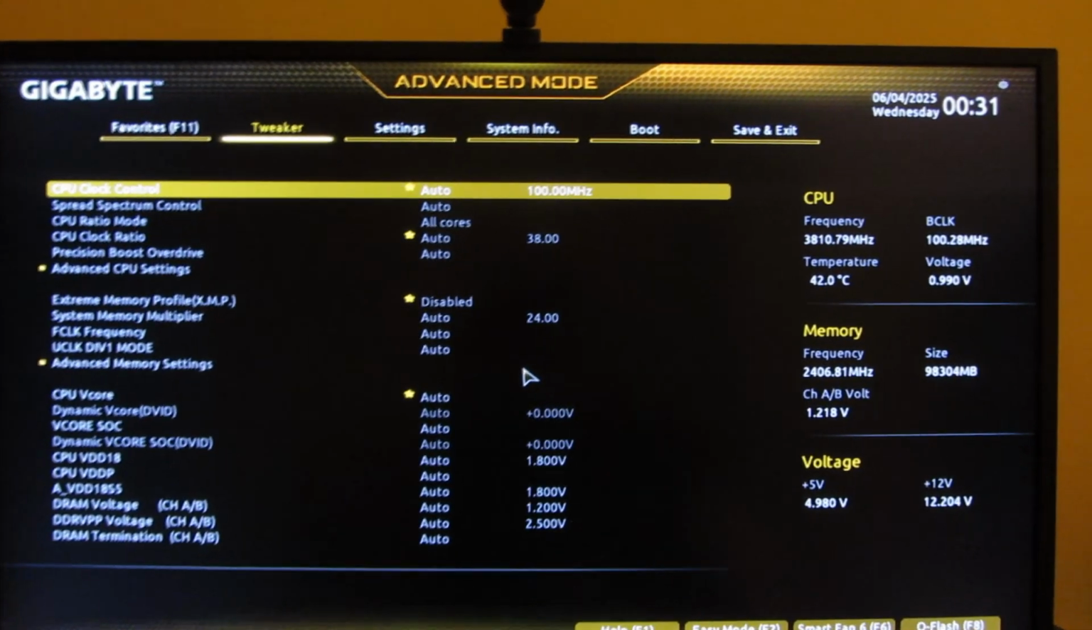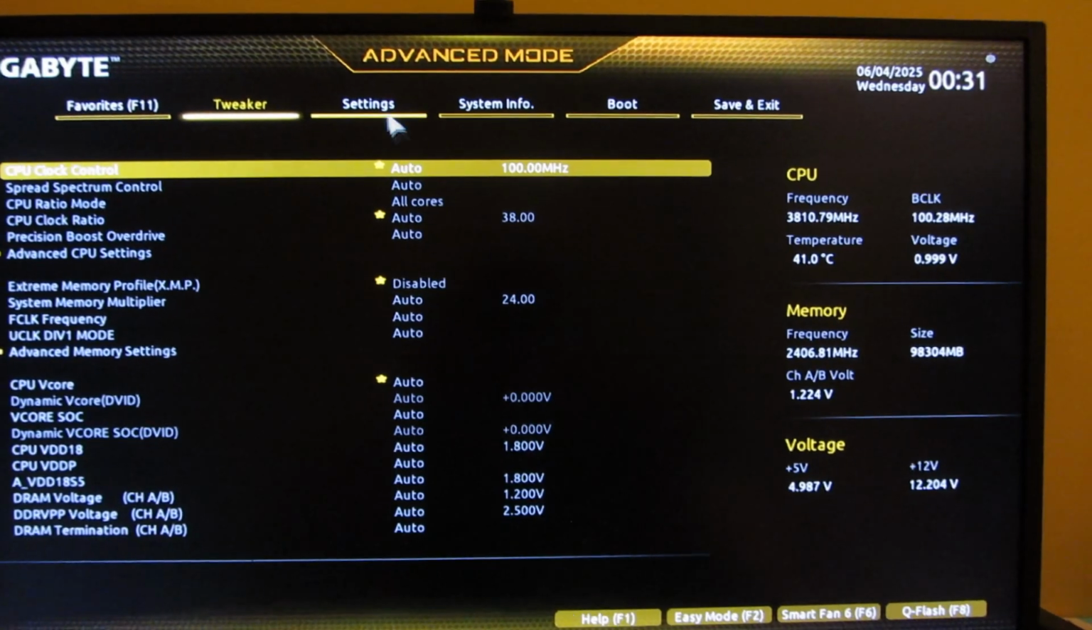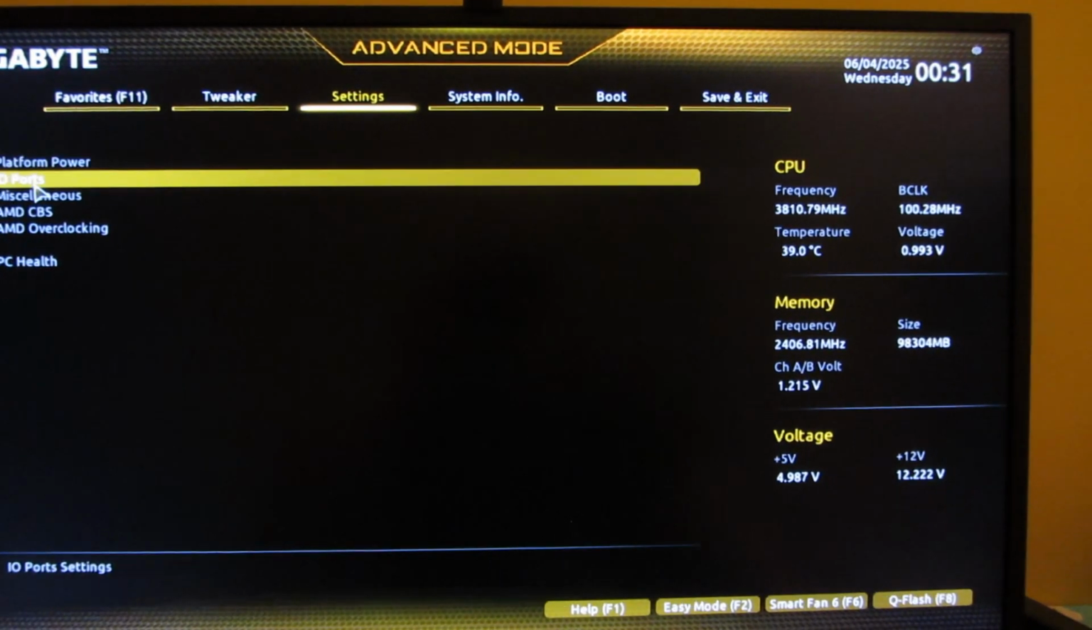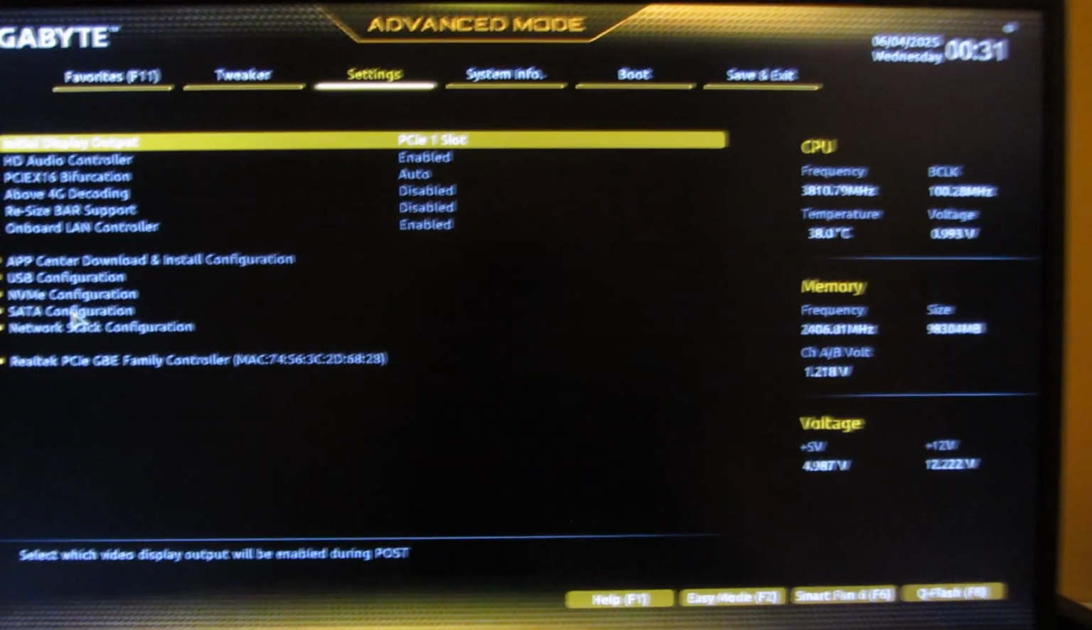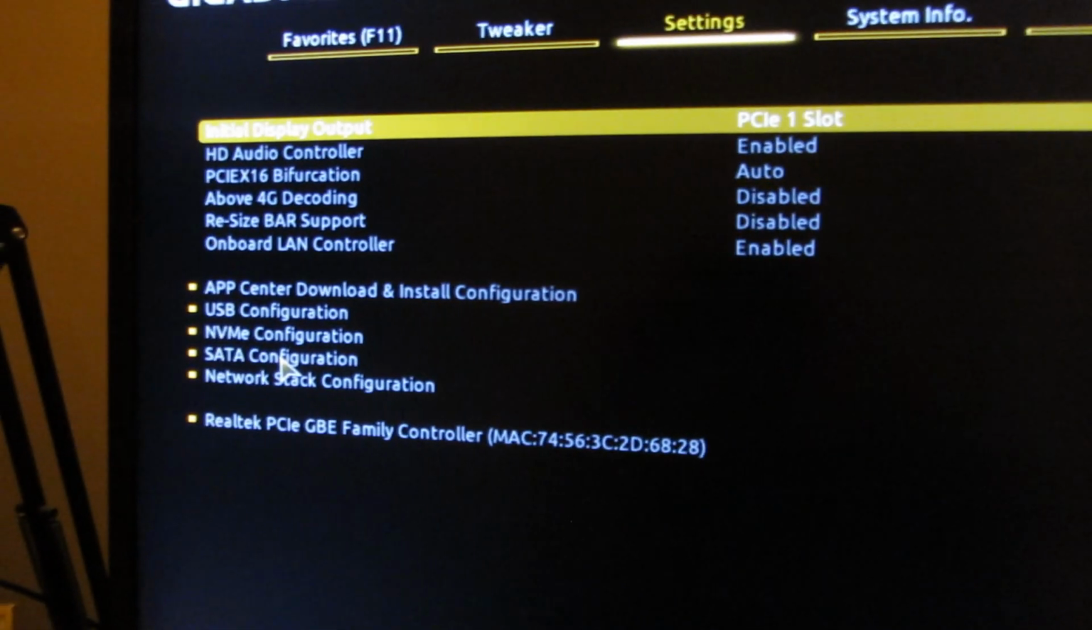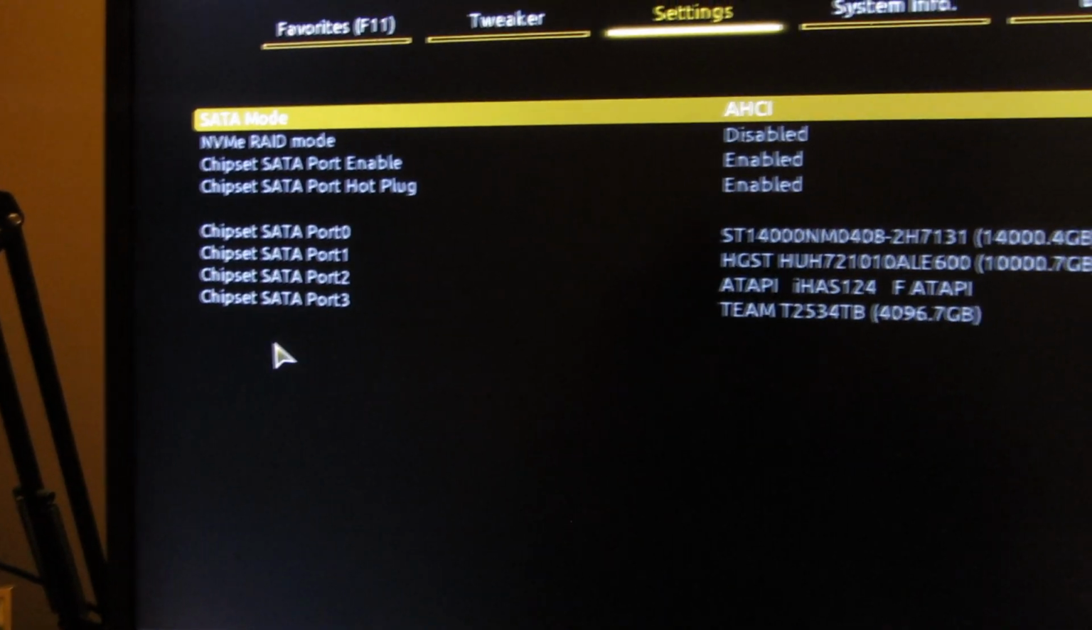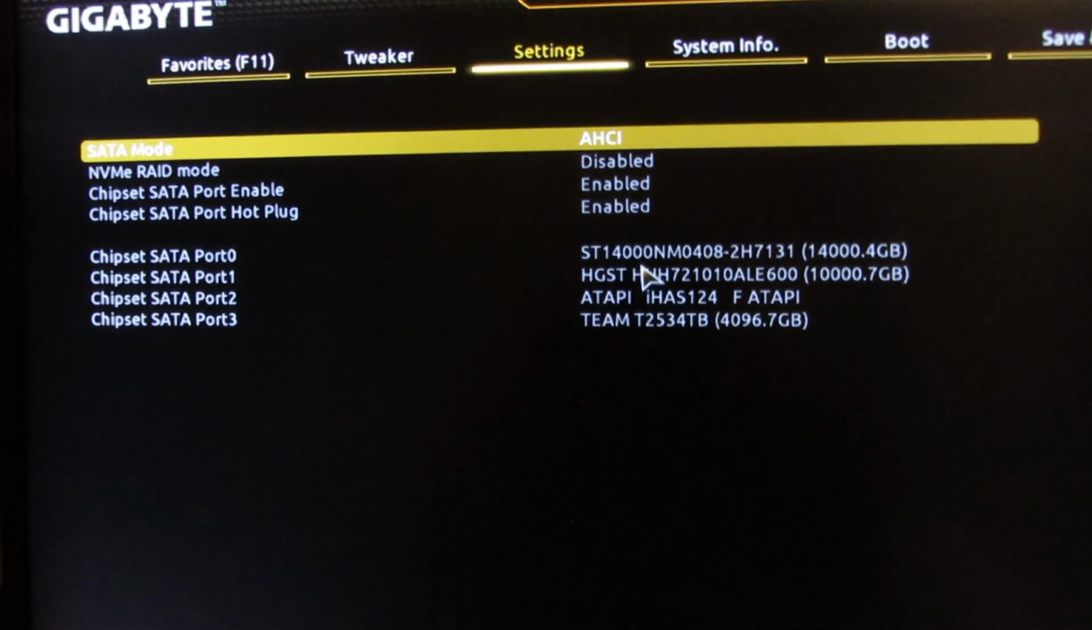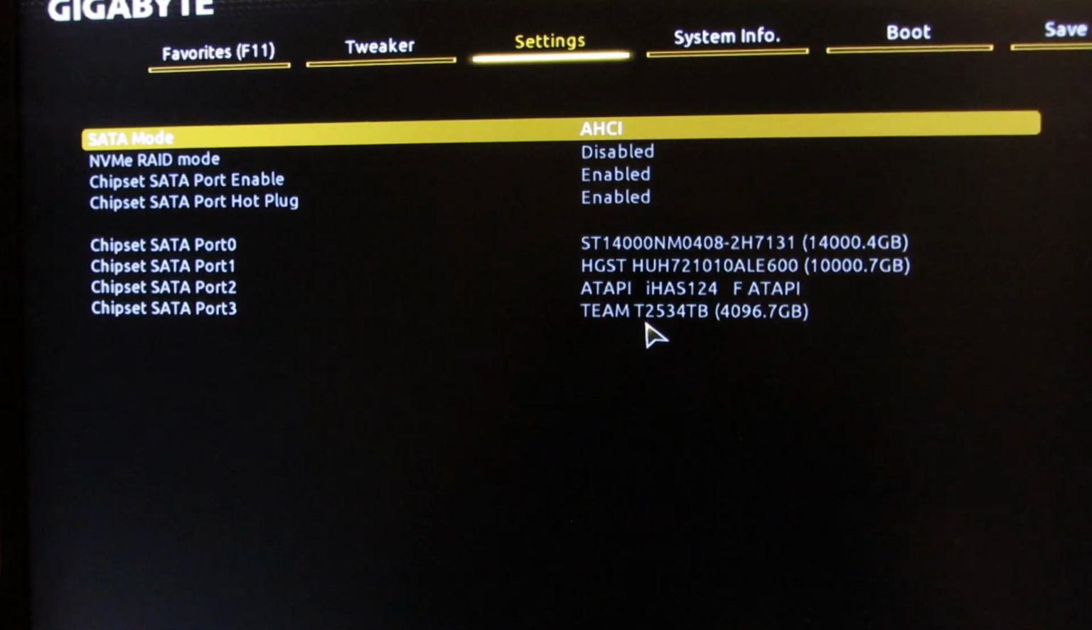So I'm in my Gigabyte BIOS now, and if I go into settings, and under settings, if I go into I/O ports and expand this, you notice here there's the SATA configuration. Under SATA configuration is where the hard drives are. So you notice here I have my hard drives plugged in.